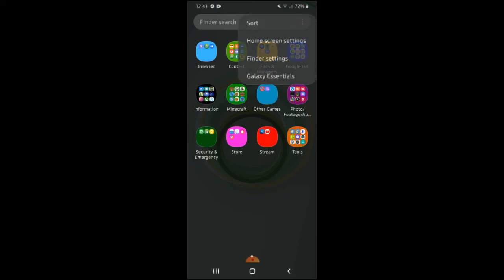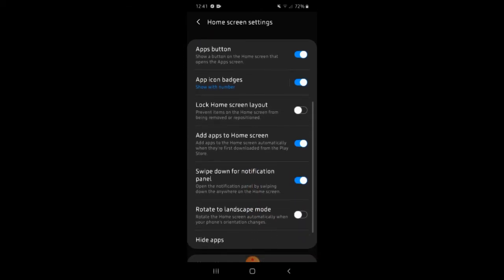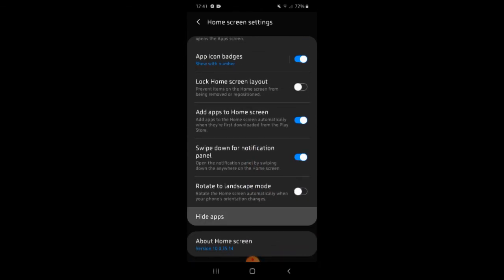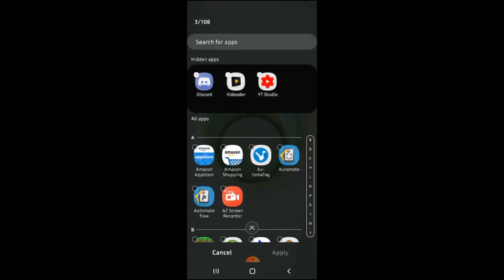First, go to your apps screen, click the three dots at the top right, and choose Home Screen Settings. Now, scroll down, and click the self-explanatory button, Hide Apps. Here, you will be given a library of every single user app you have installed on your mobile device.